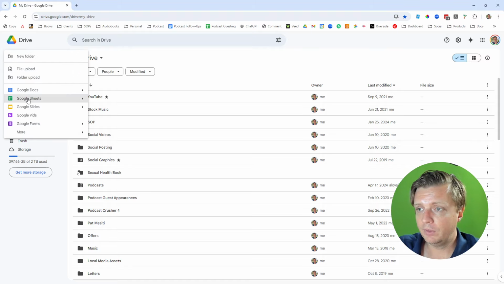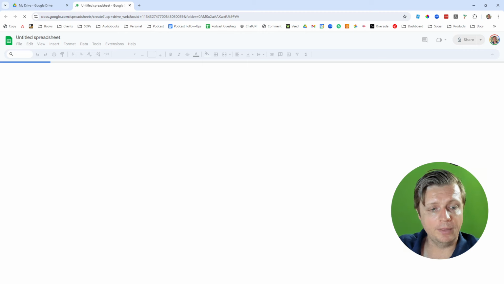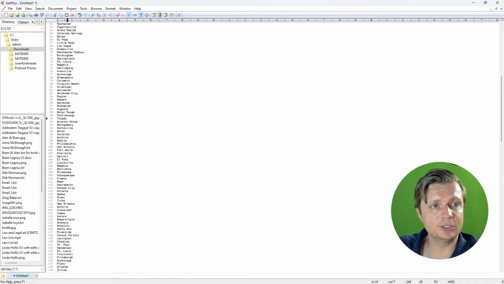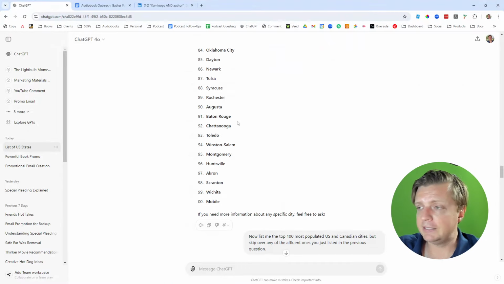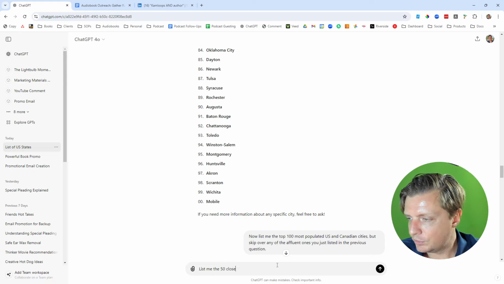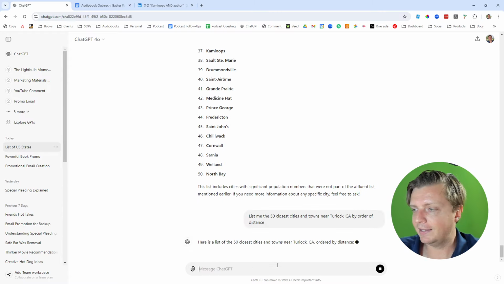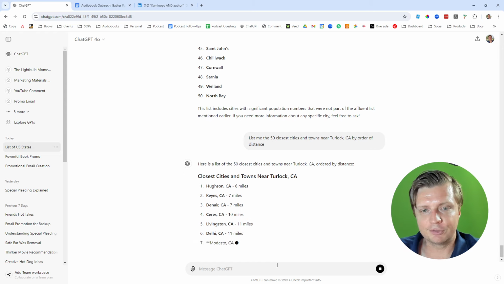You go New, Google Sheets, and then we take this big long list. If you're interested in some behind the scenes, I went to ChatGPT, and ChatGPT is very good at generating data. You can ask ChatGPT about the top 100 most populated cities in the US. You can ask ChatGPT about the most affluent zip codes in the US. I can say, list me the 50 closest cities and towns near Tarlock, California by order of distance. You can just ask it anything like that, and here we go. It will just create that list for you.